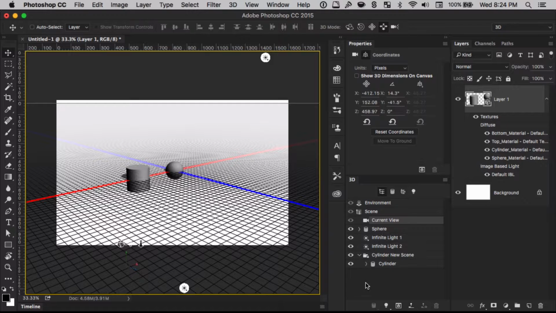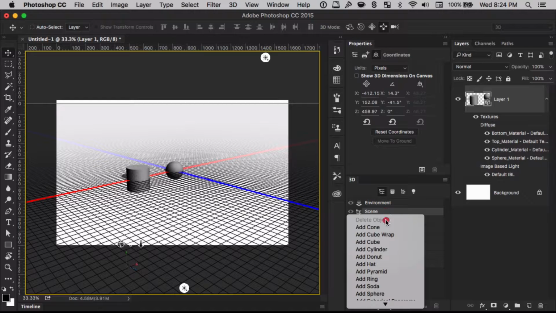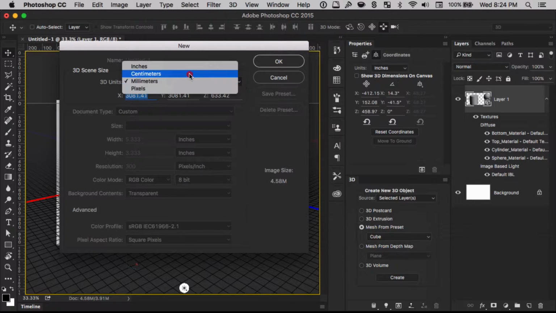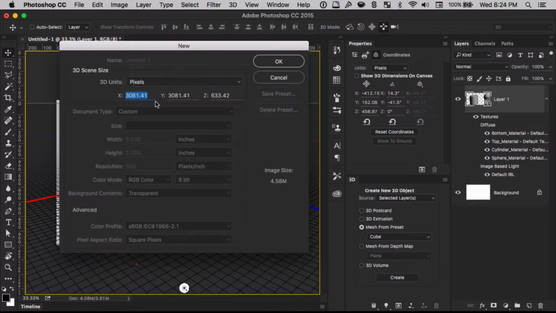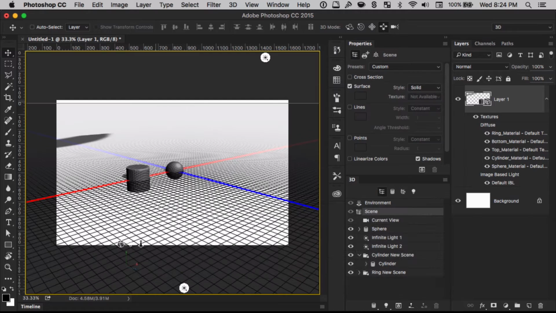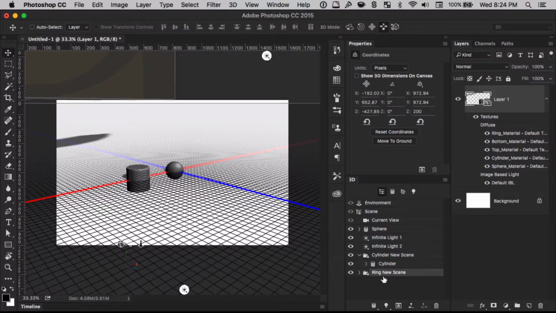And now let's bring in another object again. Let's try that ring one more time. Add my ring, take it to pixels. I'll try and take it down to about 200. Press okay. And it looks like, again, we're inside of that ring. So the reason for that, again, is because Photoshop does a weird job of grabbing and creating objects, especially when it comes to how big an object should be.